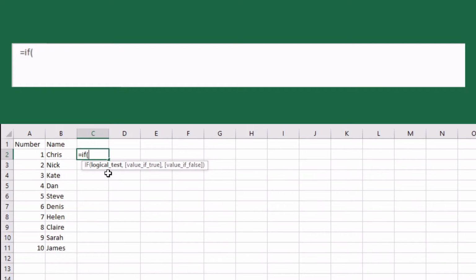The first thing we have to do is give the formula a logical test. We're going to check this list of names and find out if this name is equal to something. So I'm going to click on this cell here, B2, and say is it equal to, in quotations, Dan, and then close those quotations. That's the logical test. We're basically saying, does B2 equal Dan? Then I'm going to put a comma.